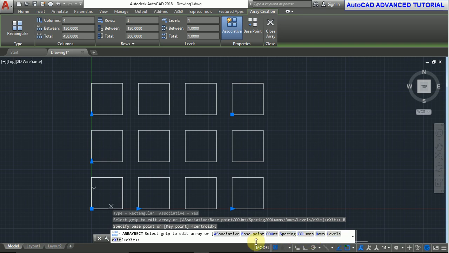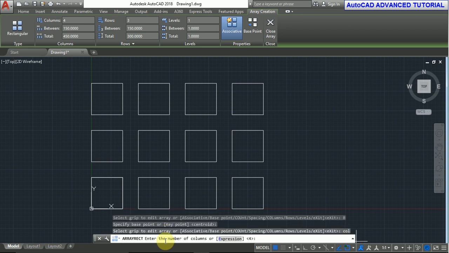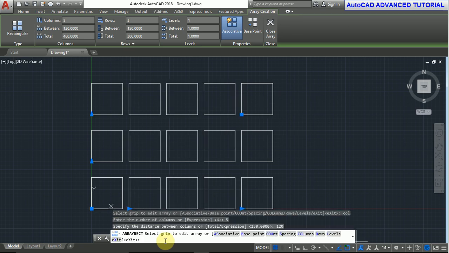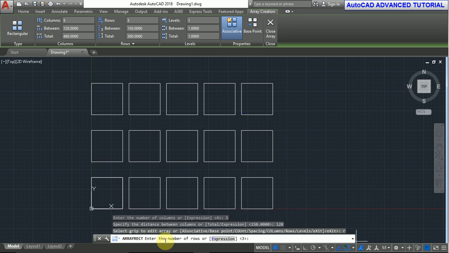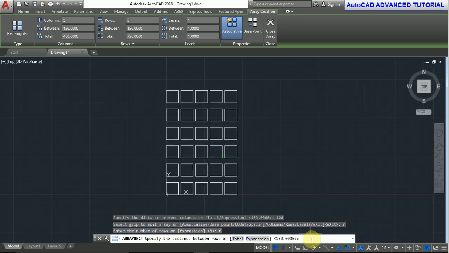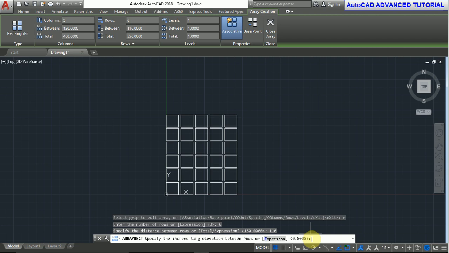Now columns and rows. How can we give the columns? For columns type COL and press enter. Now number of columns we give 5 and the distance between columns we give 120 and press enter. And this is the number of columns and distance between columns. And for rows type R, press enter. Now the number of rows we give here is 6. Press enter and now give the distance between rows. We give a distance of 10. The 100 plus 10 is 110. Press enter. Then this is the rows and columns.